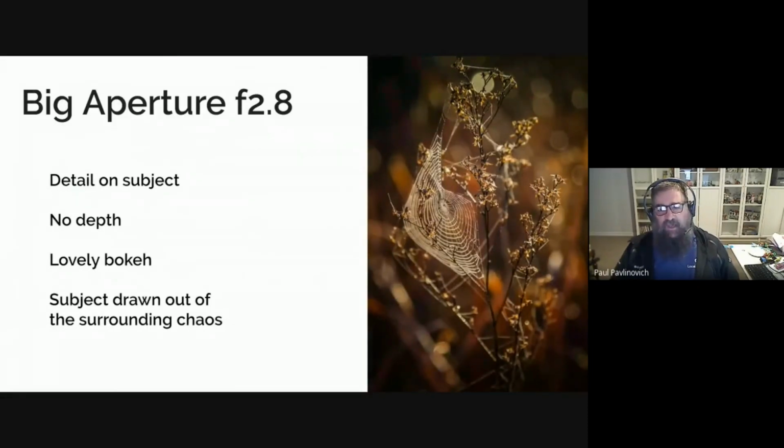and it draws it out of the surrounding chaos. So this is in a field of bushes and grasses and stuff, and you probably wouldn't even notice the spider web if you used a large numbered aperture.